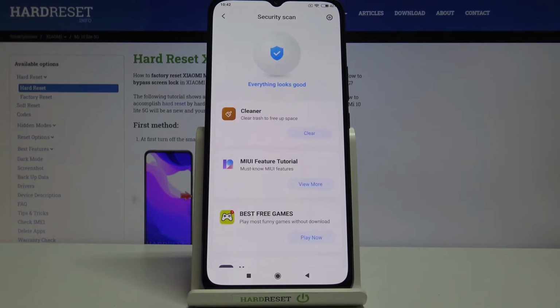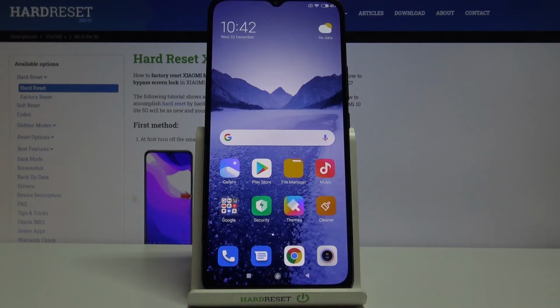And as you can see, this device is 100% clear and free from malware. If your device detects any viruses, they will appear right here and you will be able to successfully remove them. So actually, that's all. This is how to virus scan your Xiaomi Mi 10 Lite 5G.